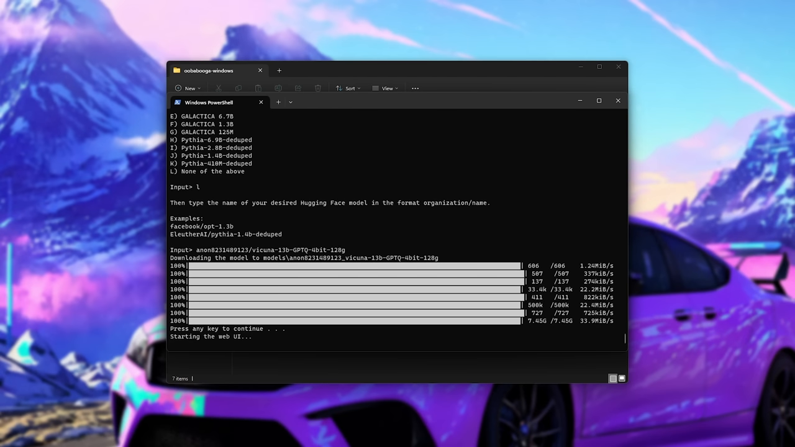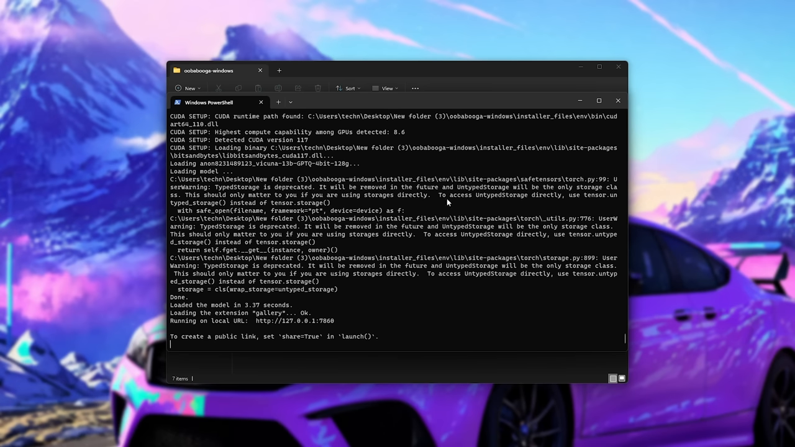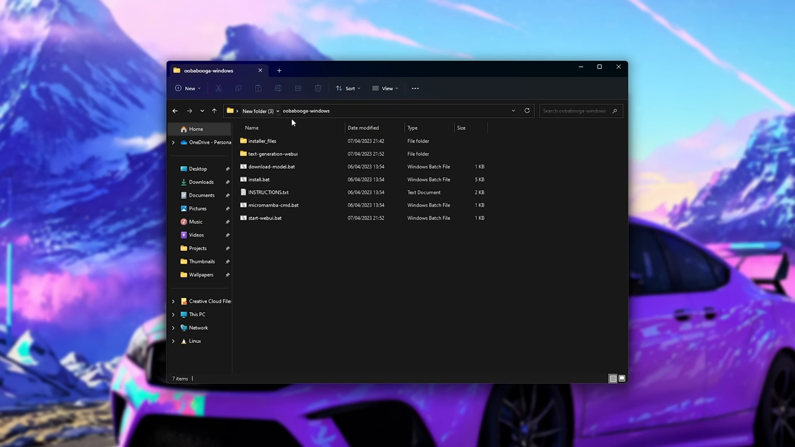Press any key to continue, and now the web UI will be started. It's all set up. In the future, should you want to uninstall this, just delete the Oobabooga folder here. That's it. That's all that you have to do. To start it up in the future, simply double-click startwebui.bat.